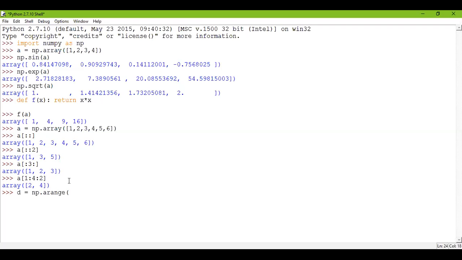Consider another array, np.arange(10). If I write like this, I'll get an array of 10 numbers from 0 till 9 because arange doesn't touch the upper limit. I'm not using linspace over here, I'm using arange, hence it will not touch the upper limit. So if I write D and enter, I get an array from 0 till 9.